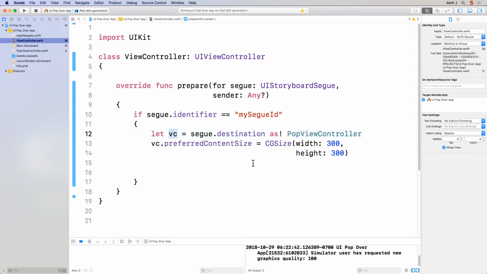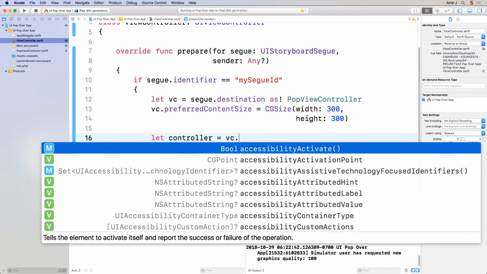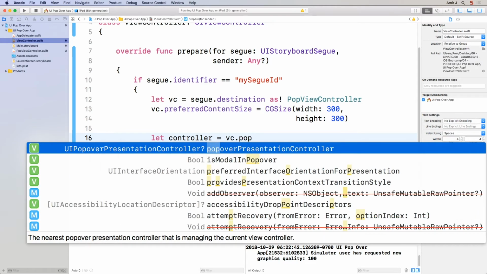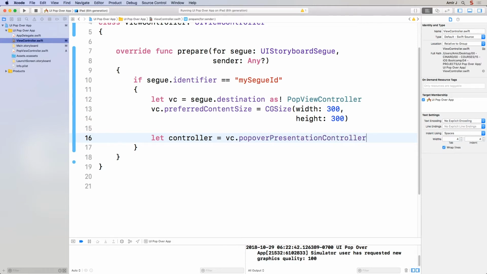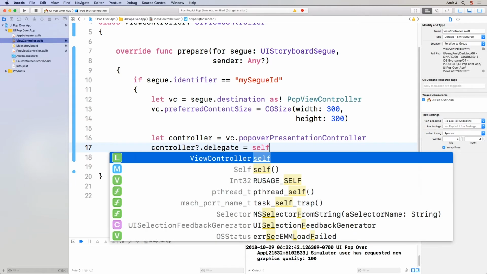Now, so far everything we have done has been on setting the view controller itself. We haven't done anything on the popover controller, the controller that actually makes sure your view appears on top of another view. So to do that, I'm going to say let, and I'm going to call it controller. That becomes VC's popover presentation controller. So I essentially find the popover presentation controller of this view controller, and then I'm going to say controller dot delegate, which is of the type UIPopoverPresentationControllerDelegate, to be self.